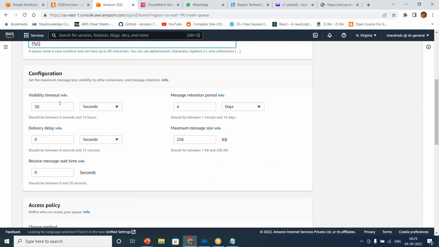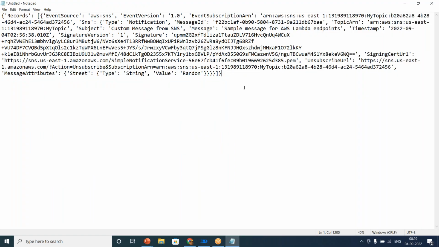It's called a visibility timeout. Say, for example, in SQS, what happens? This is my message one, and I need to put it inside this pipe. So assume this is a queue. This is my queue, and this will be my consumer. This is my message.